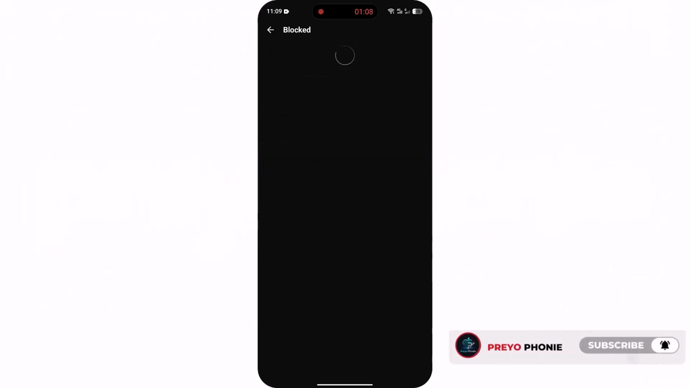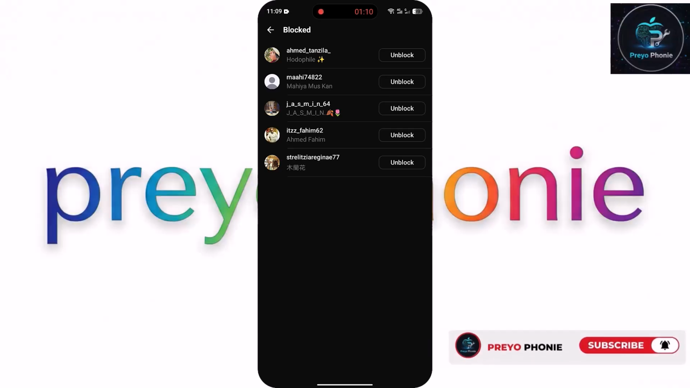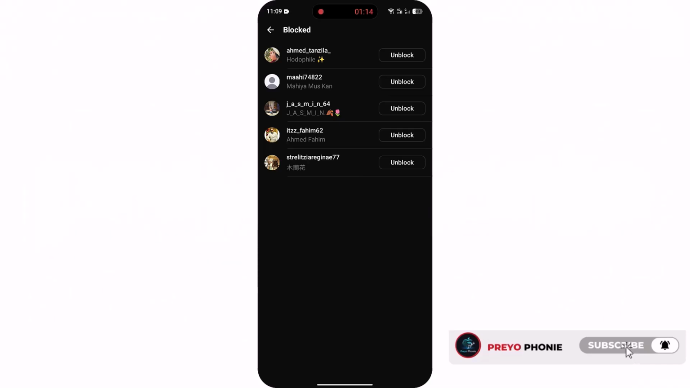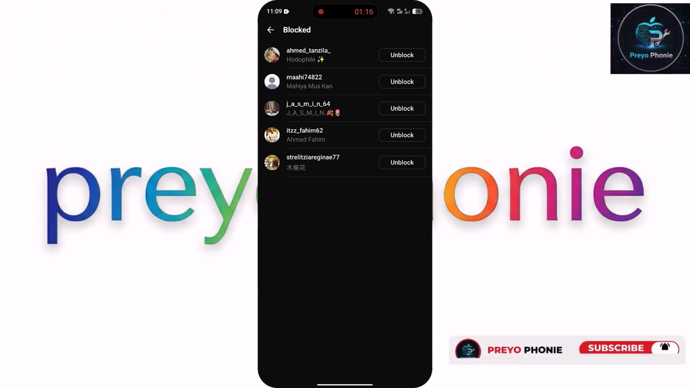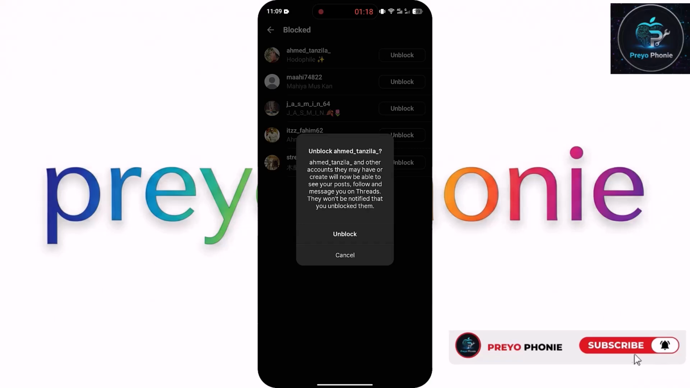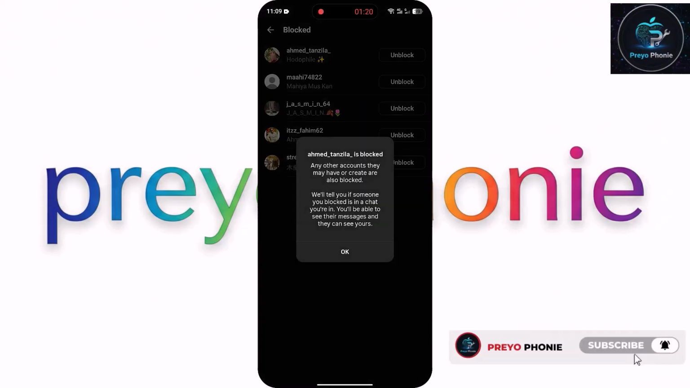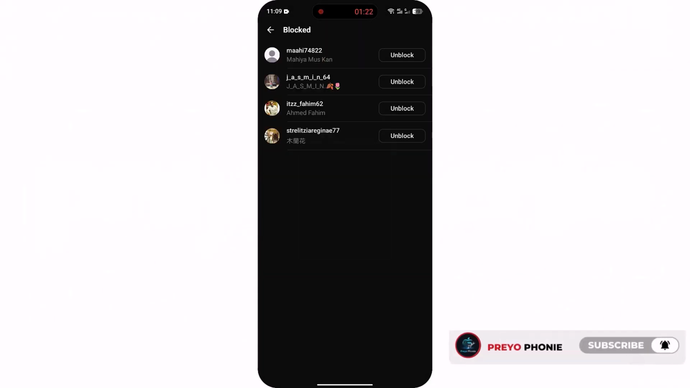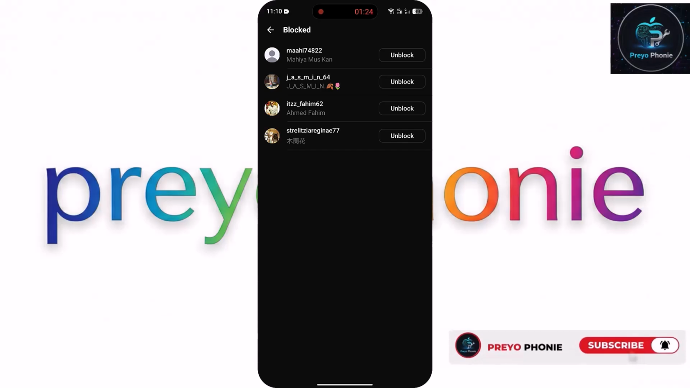Step 6. View Blocked Profiles. Tap on Blocked Profiles to see all blocked users. You'll find a list of accounts you've blocked. Step 7. Unblock User. Tap Unblock next to the person's name. Confirm again to remove them from your blocked list.